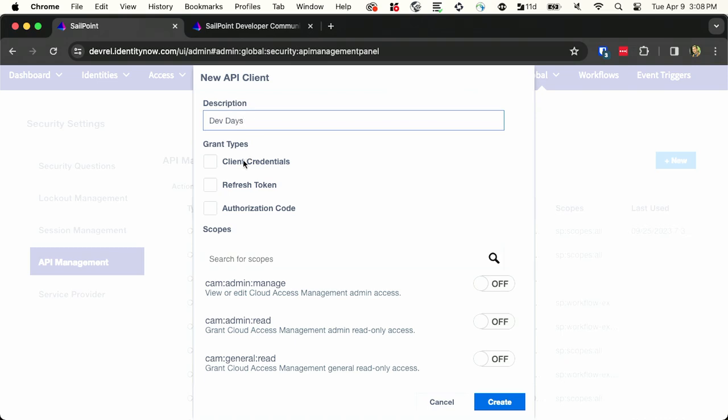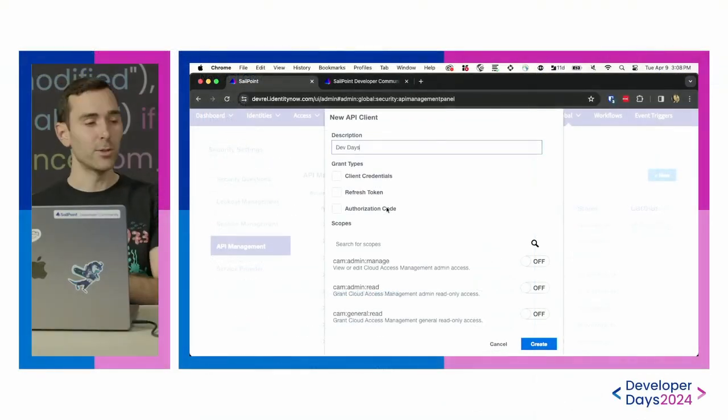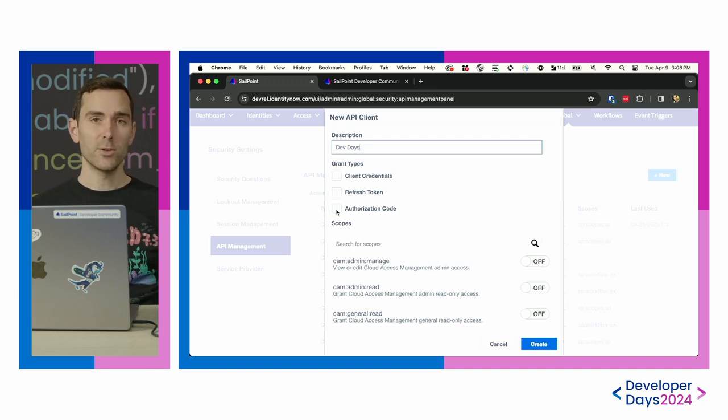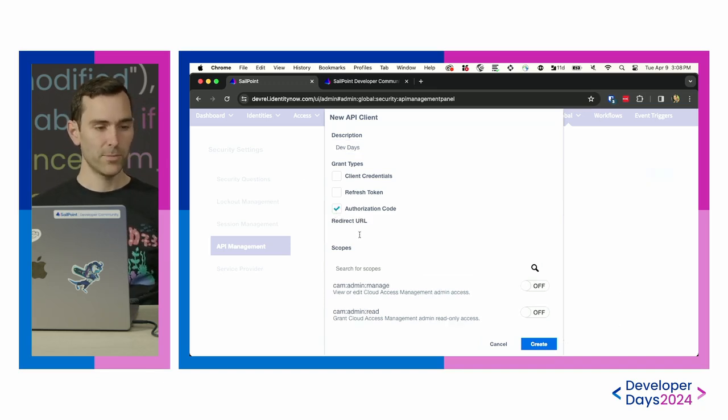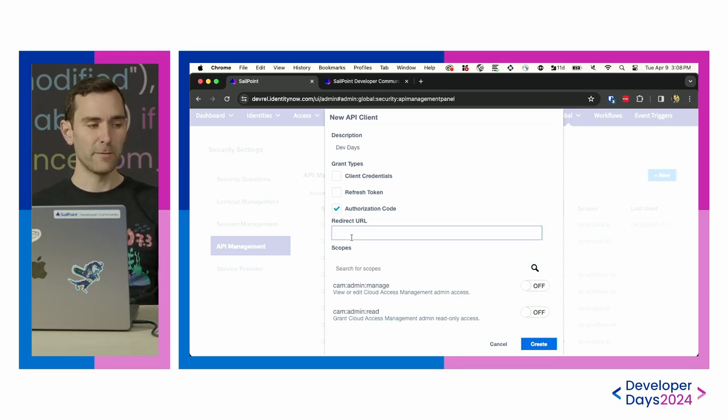You'll see the three different grant types that I just talked about. So again, if you're going to build like a web application where you're invoking API calls on behalf of a user, you would use the authorization code. So if I select that, you see there's additional information being asked for. It's asking for a redirect URL. This is typically, if you're running a web app server, this would be the server URL of that web app. That way, the web app can get the token back.